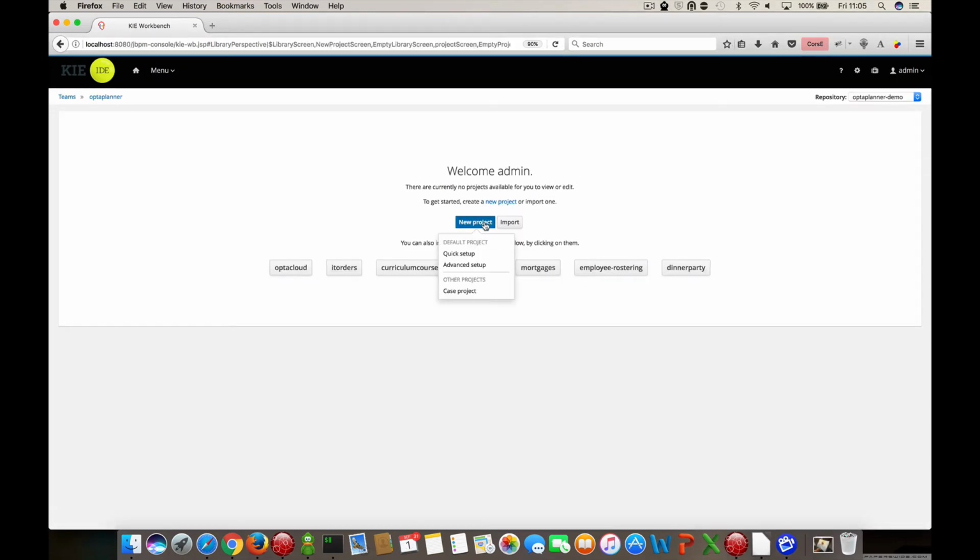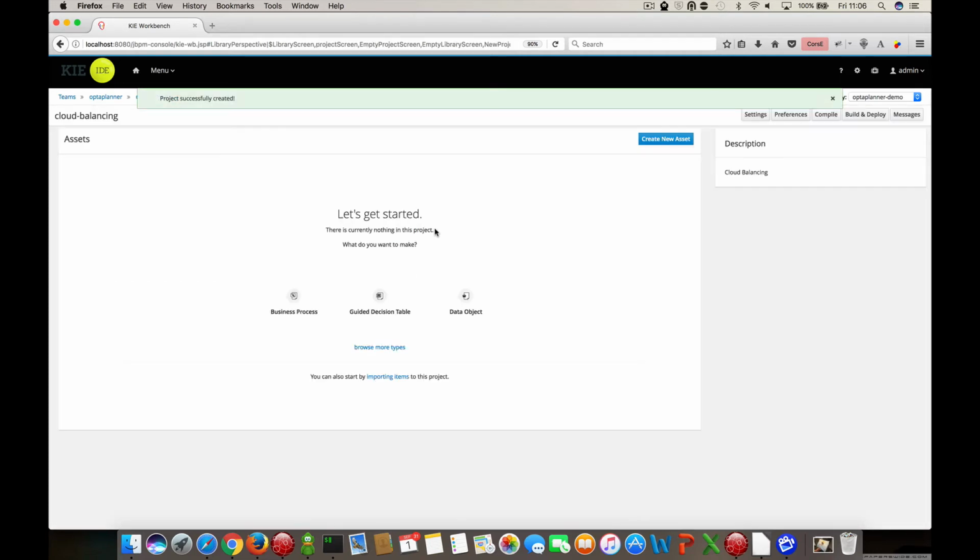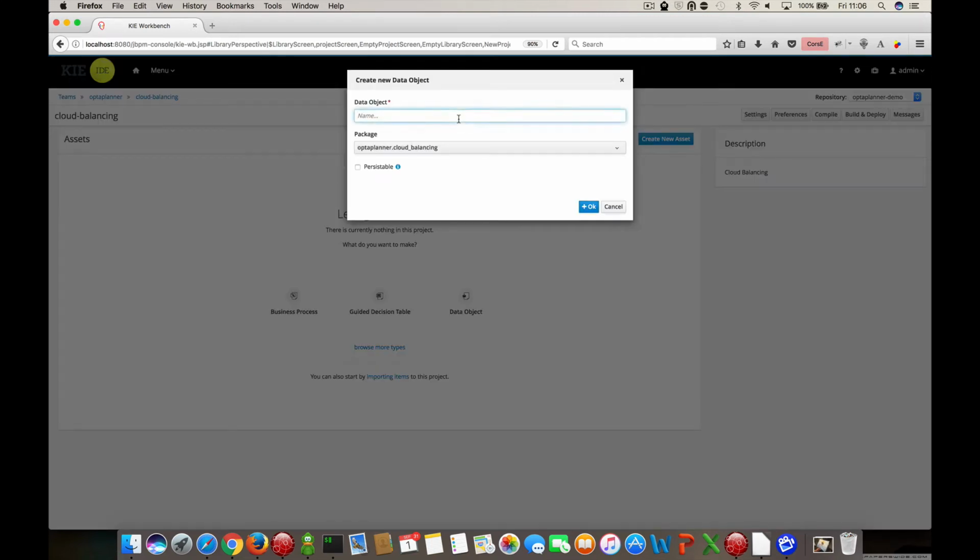So first we create a new project. We give it the name Cloud Balancing and the description Cloud Balancing, and we click on Create. So the platform will now create a new project in the underlying Git repository. The next thing that we need to do is define our domain model, which means that we need to define certain data objects.